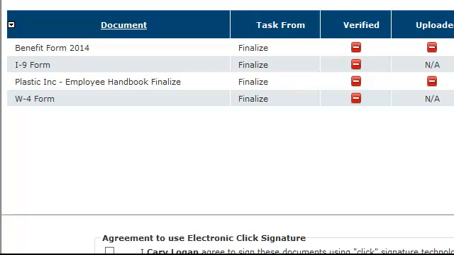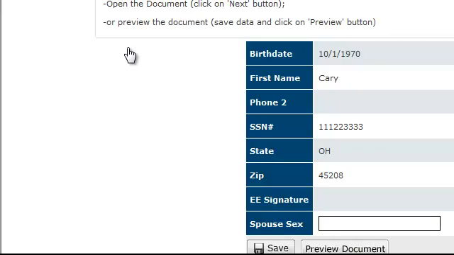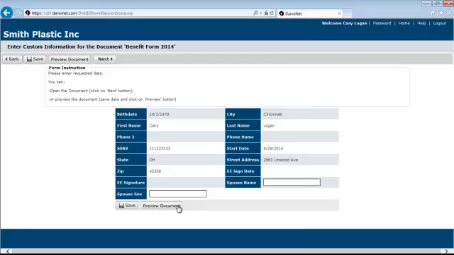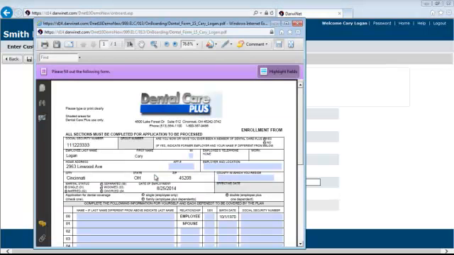So if I go back to the finalize page, now I can review my documents. I can click this button and it'll take me document by document, or I can simply choose a document I like to fill out. Now I clicked on Benefit Form 2014. That's this document right here that pops up. Notice it's already pre-filled with information.